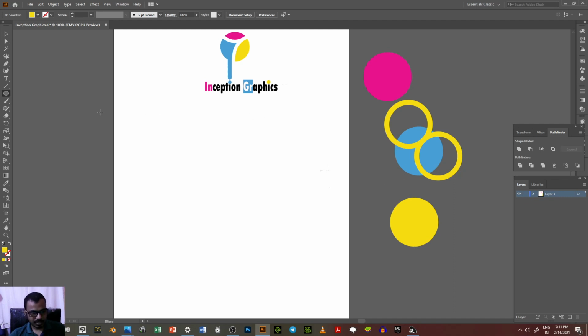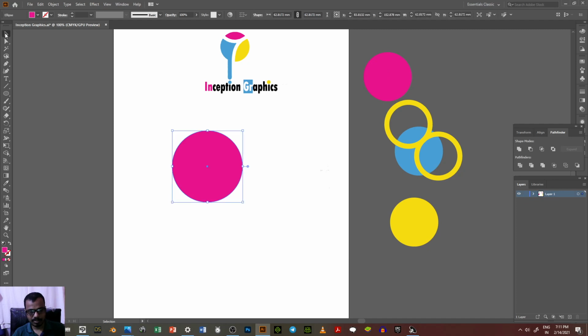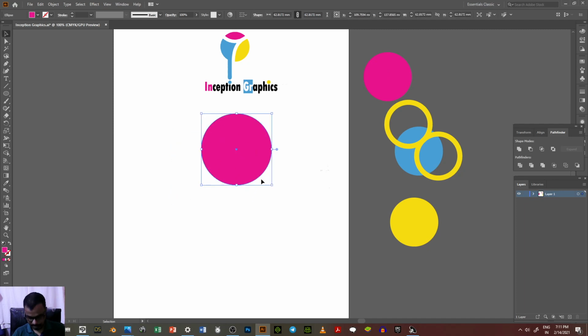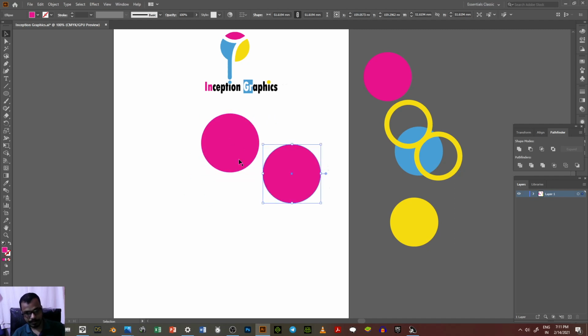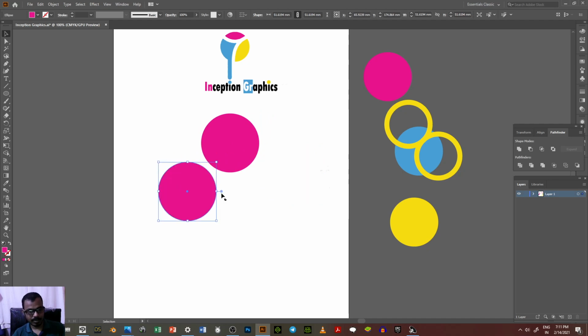So let me start with the circle, shift. You can see I made a circle and color. You can pick any color. It will follow the color. Then let's make it a bit smaller. Control C, Control V. One more. Then take color from here. Control C, Control V. Then take color from here.